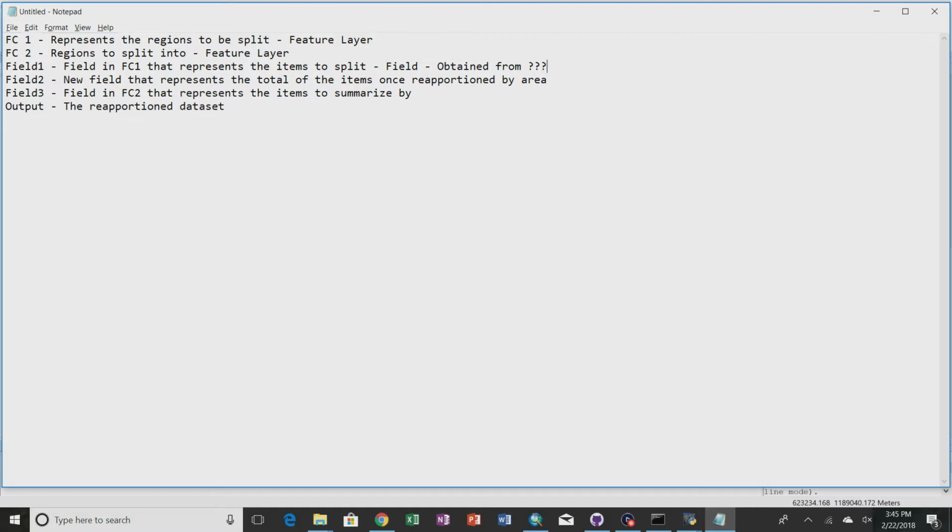Right, census, but which one of these two is it? Which one of these two is census, by the way? Yeah, input 1 is the census. So it's obtained from FC1. So that way it'll always get a field from that file.